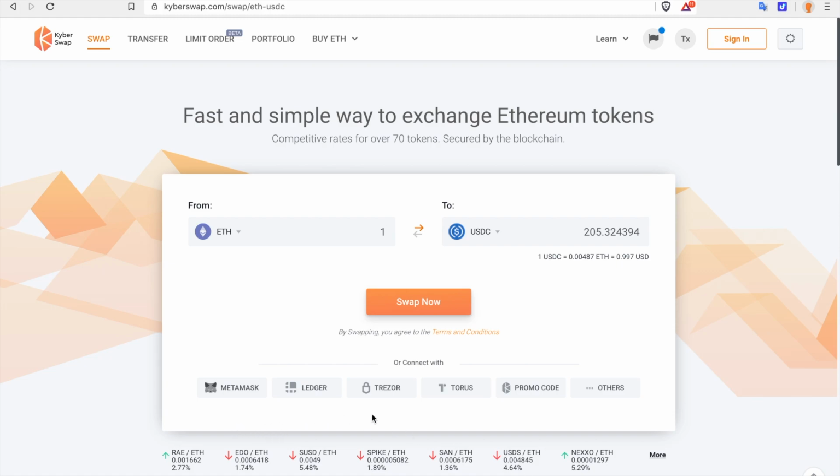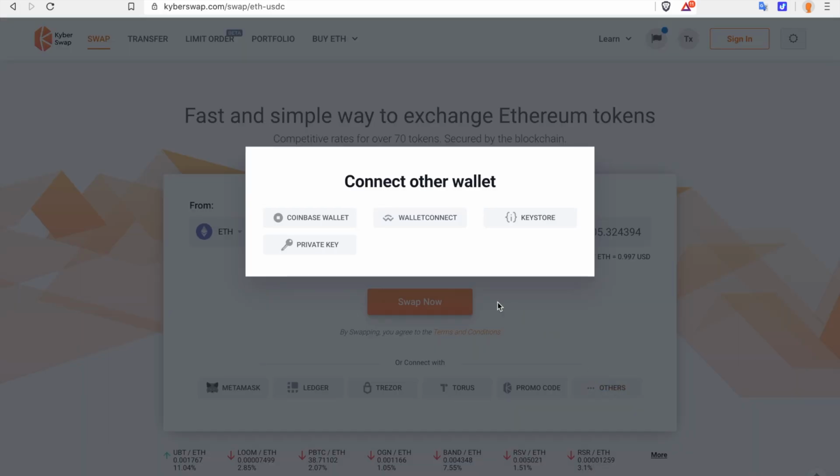It's time to connect your wallet. You can see the list of wallets here, and Ledger is one of them as a cold wallet. Trezor is a cold wallet that we're going to cover later on. You go to the others and you choose Coinbase wallet while your shields are down. So the lion's head is grayed out.